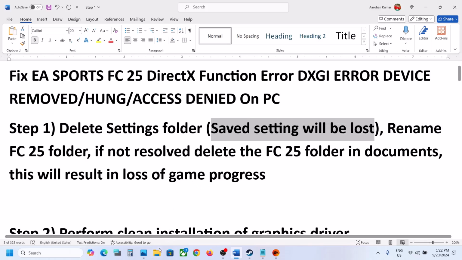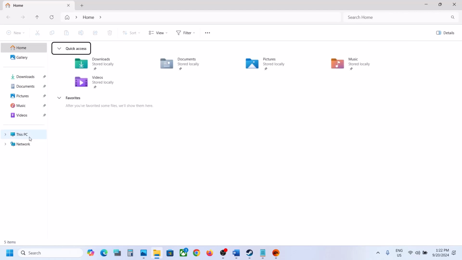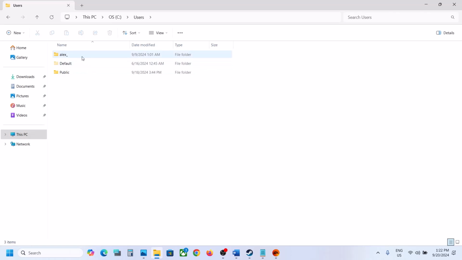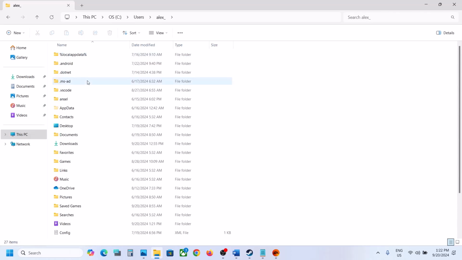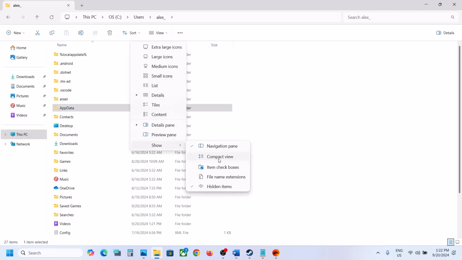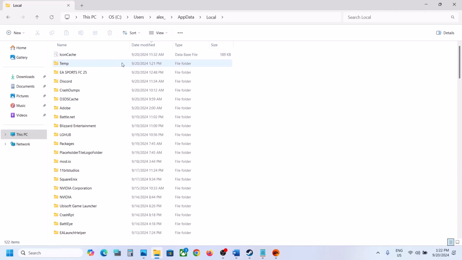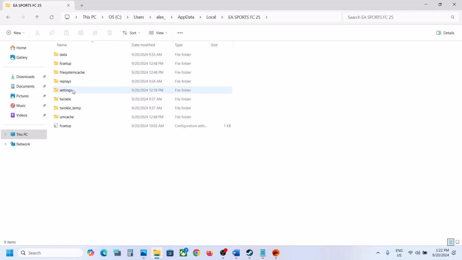Now to delete the settings folder, open File Explorer, then go to this PC, open C drive. Now open Users folder. Now open your username folder. Now open app data folder. If you don't see app data on the top, click on view, select show, and then put a check on hidden items, and then open app data folder. Open the local folder. Over here you can see EA Sports FC25 folder. Open this folder, and over here you will see the settings folder. You have to delete this folder.